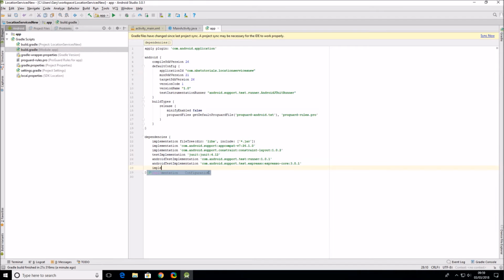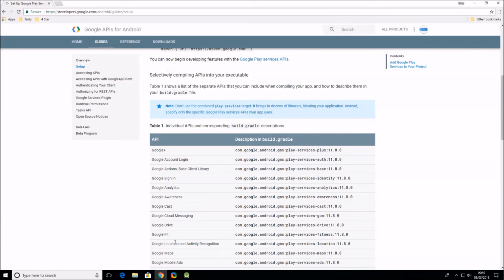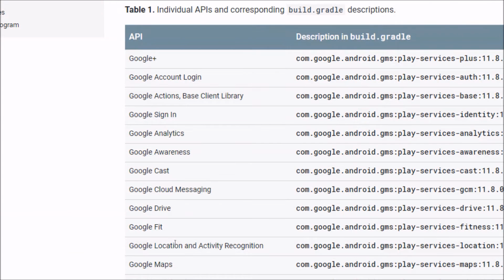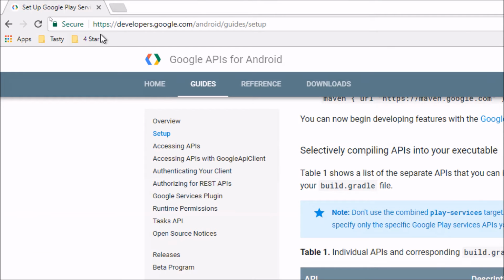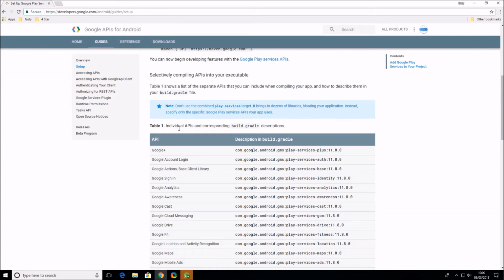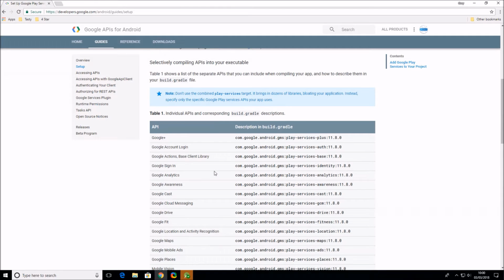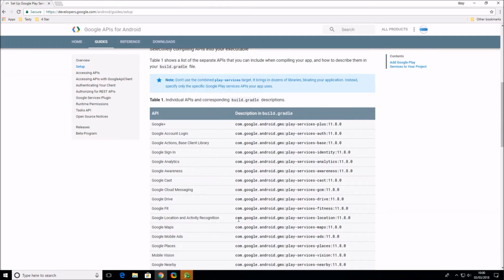So I'm just going to type implementation. Now, what I'm looking for, I'm going to go to the developer's website. So it's this URL here. If you go to this URL, this is where you can find the list of Google Play Services APIs. And I'm just going to search down this list for the location and activity recognition. I'm just going to copy that.